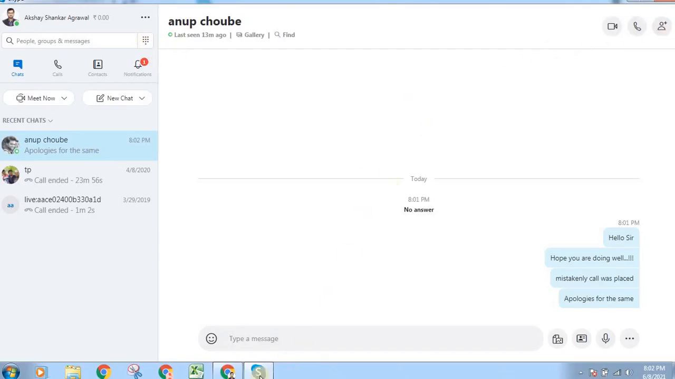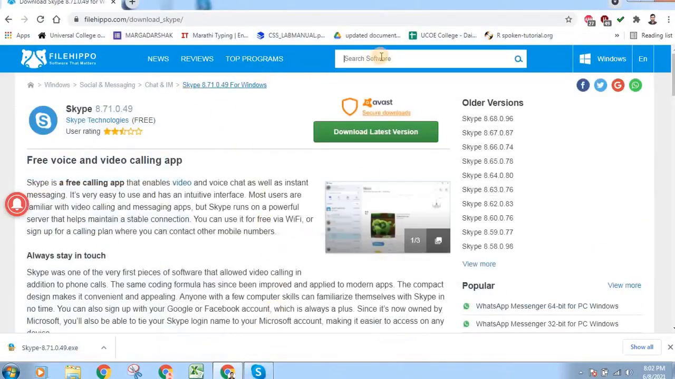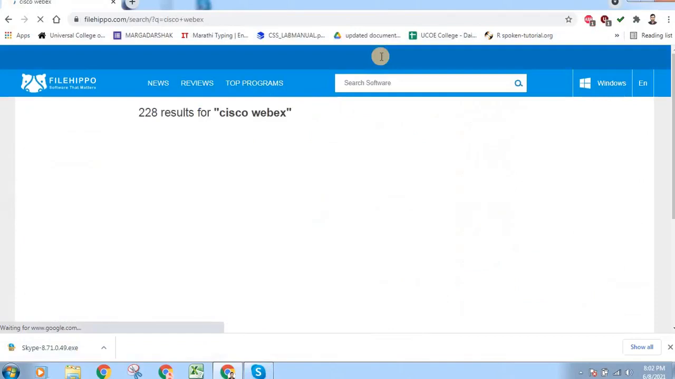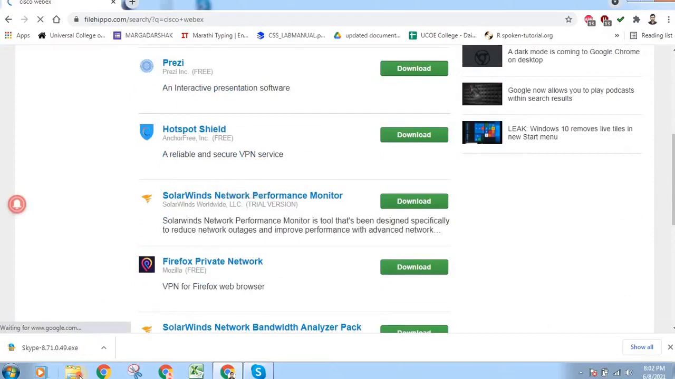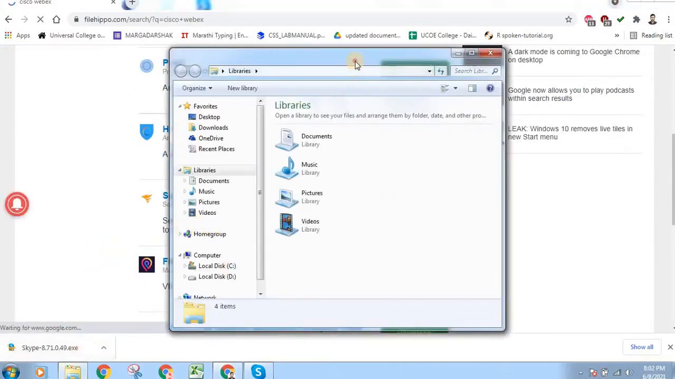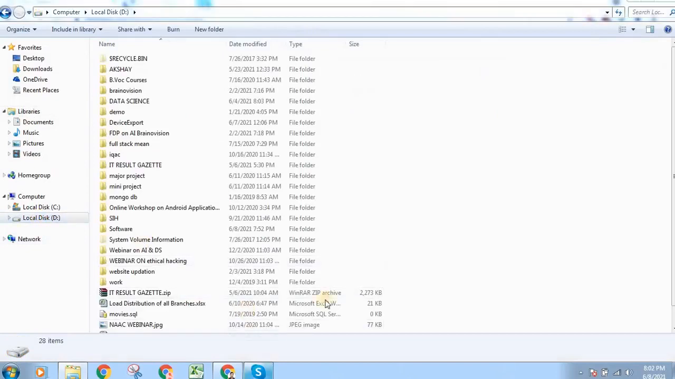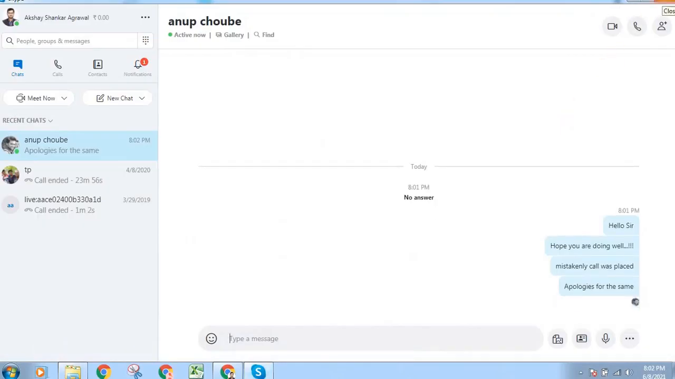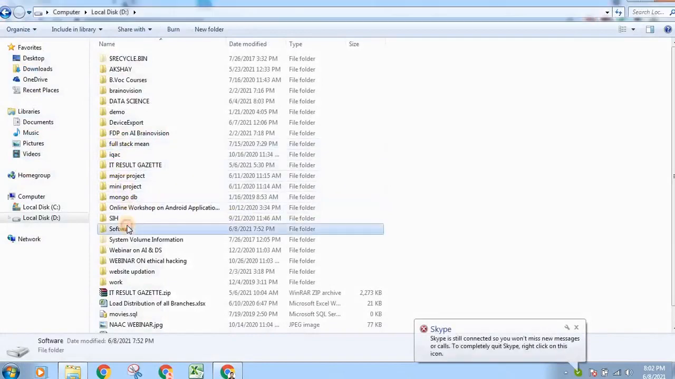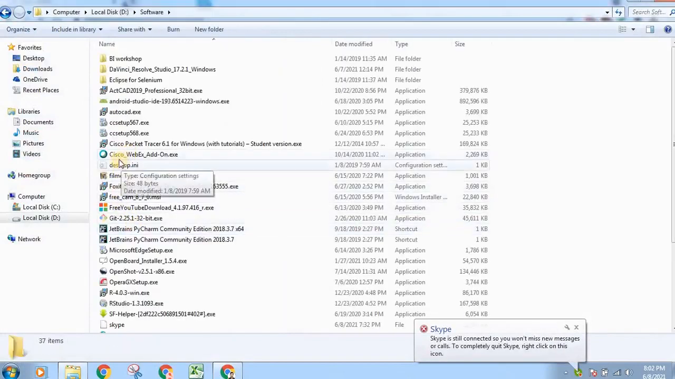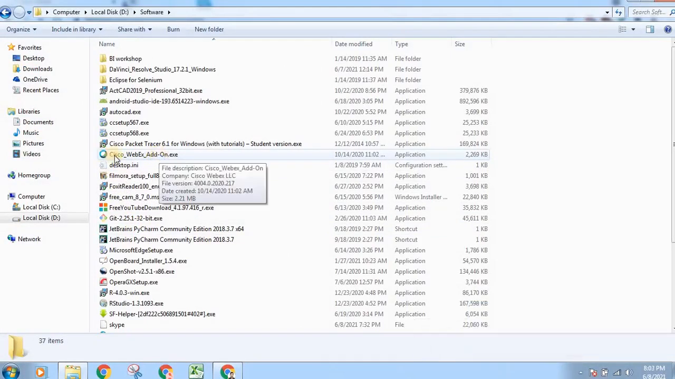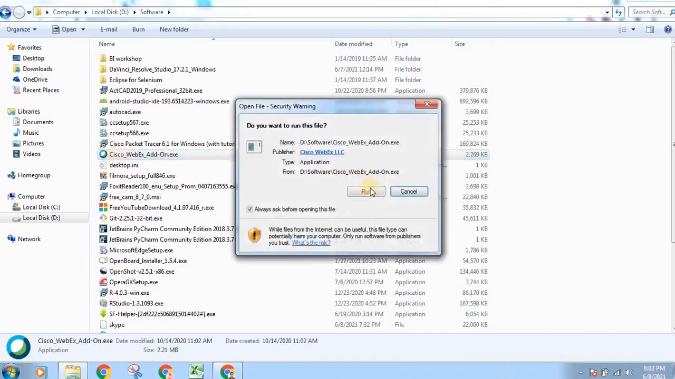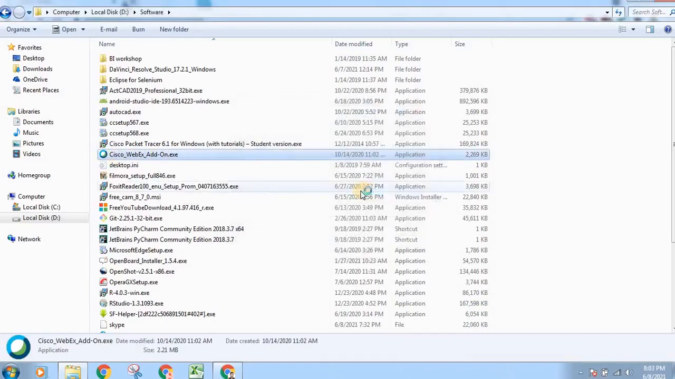Now we will be going with Cisco WebEx. Similarly, you can search for the Cisco WebEx application over here. The moment I type Cisco WebEx over here, you can see there are Cisco applications, but I have the Cisco application pre-downloaded with me. So what I will do is I will click over here. I will search for the Cisco WebEx software to be installed. As you can see over here, I have a Cisco WebEx add-on exe. So the moment I find it, I will be clicking on it so that the application gets installed on my desktop and we can use it.